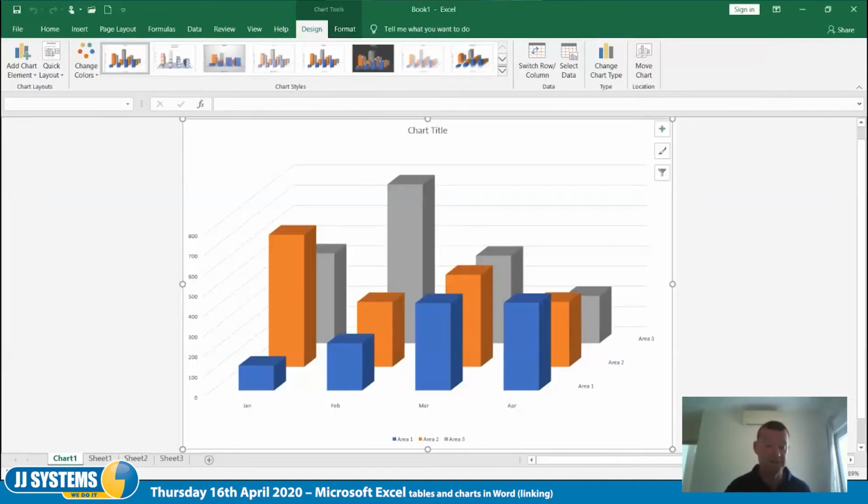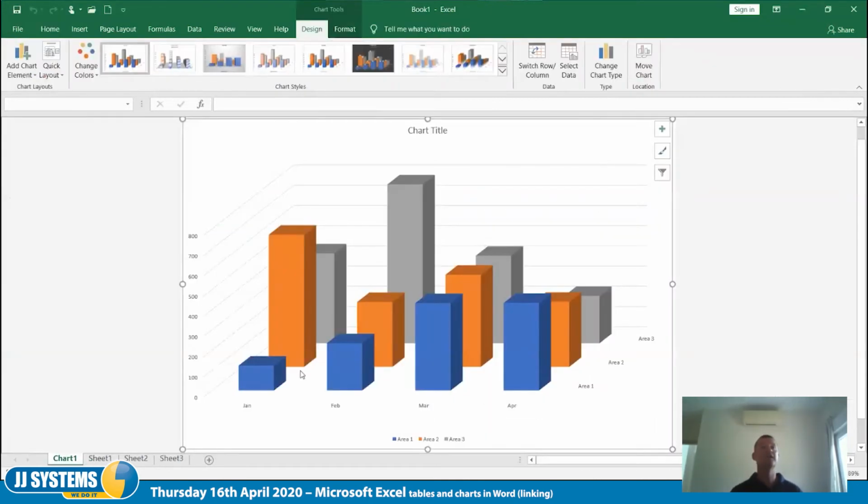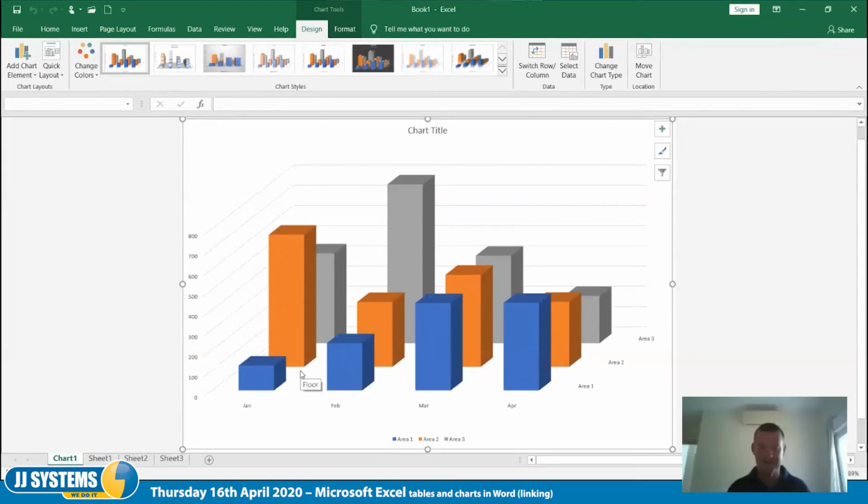I can still go back to my figures. They're there on sheet 1. But if I go to chart 1, there's my chart. And now I can relax. I've got all this space to work on it. And if I wanted to print it, it would come out as a single thing on the document, on the page.